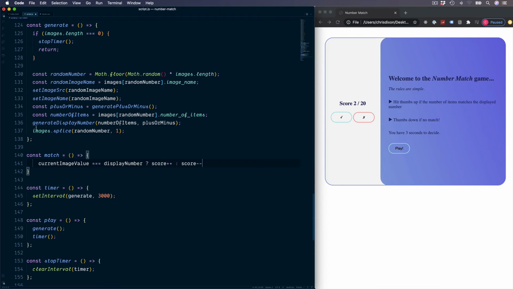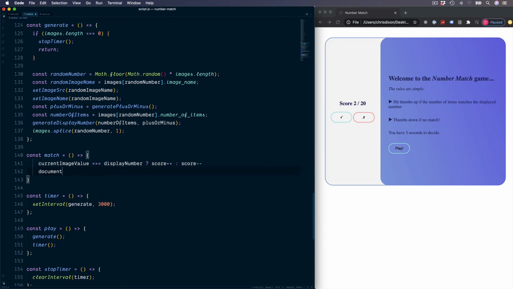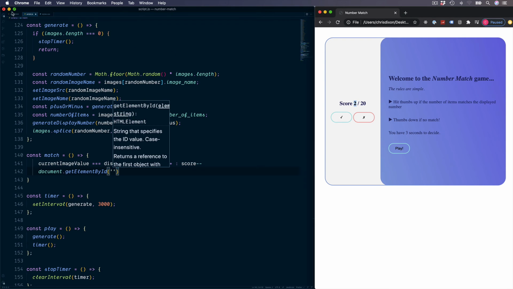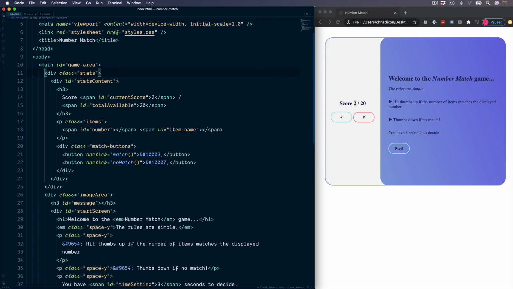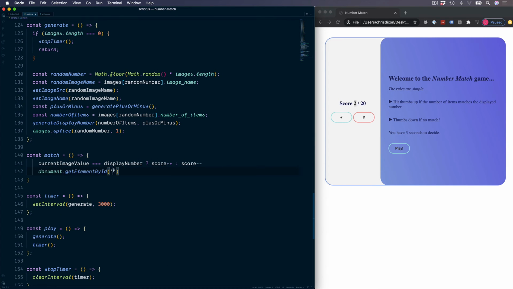So if the user has got this correct, the score will increase. If not, the score will decrease by 1 too. Then we can also update the DOM with document.getElementById. And this is the section just here which we want to update. Over to our index.html, we can update this span with the ID of current score. So let's grab this, and we can also remove the default value, add this in, and then we can set the inner HTML to be equal to our score variable.